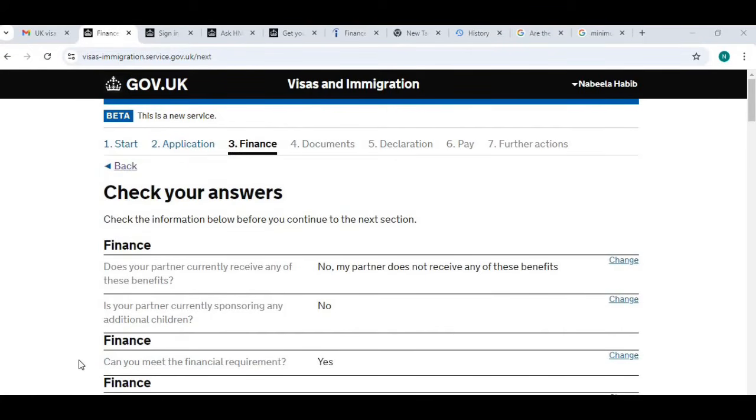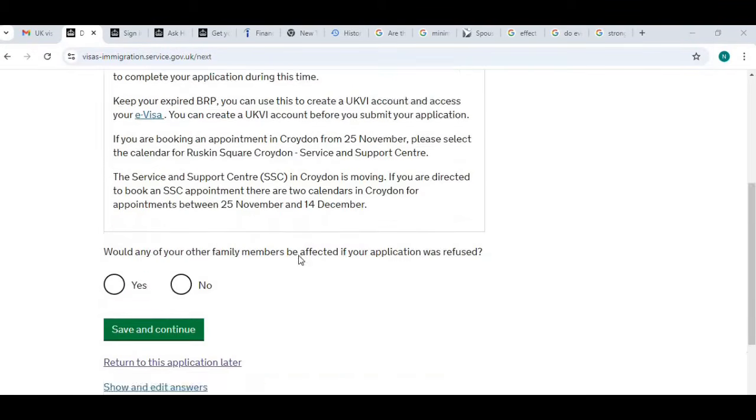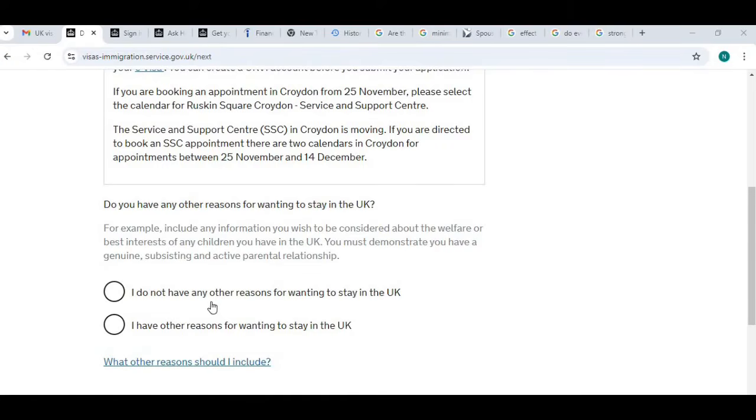They're asking you to check your answers, so make sure you check everything is right. And we're going to move to the next section. So the next question, other information about your family members. Would any of your other family members be affected if your application was refused? Yeah, you would say that for your husband or wife. The next question, do you have any other reason for staying in the UK? If you have, you can say yes, then you can provide the information.